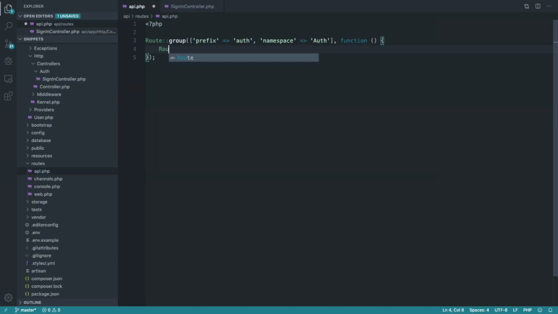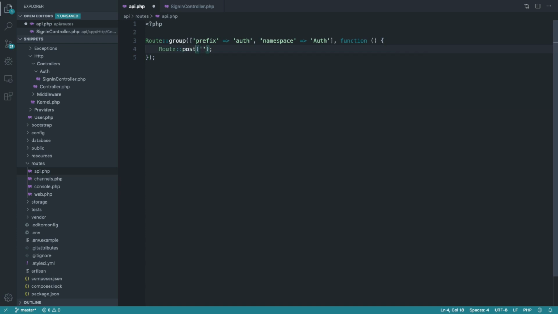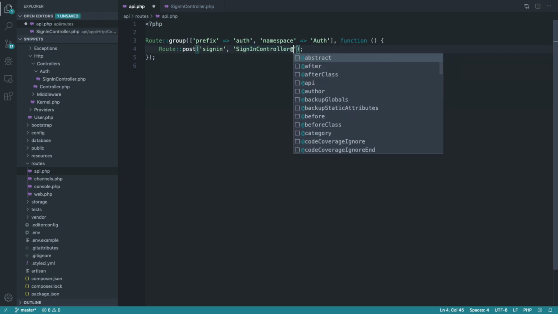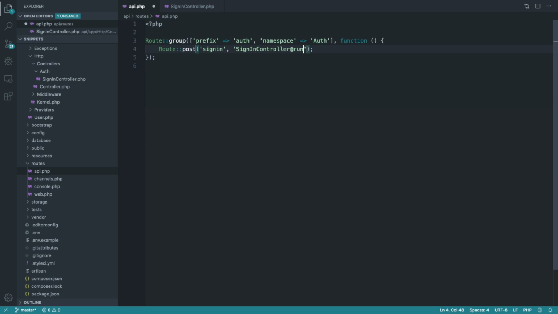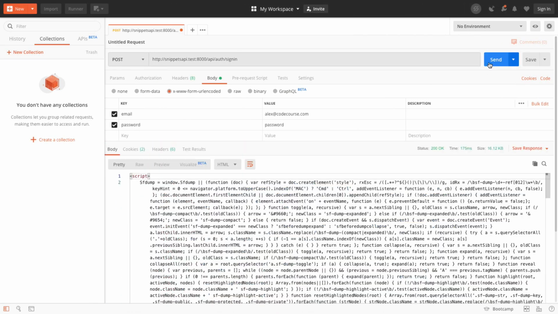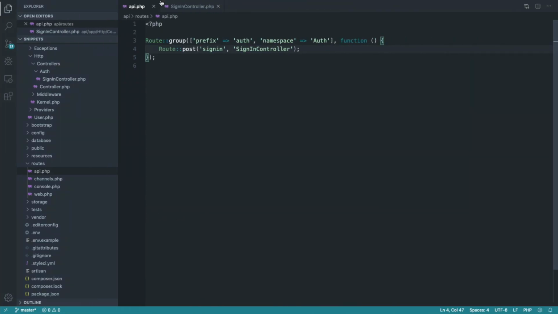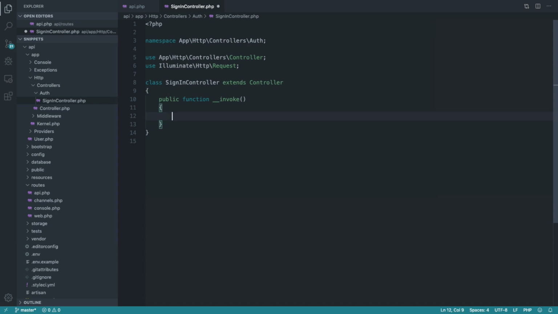All we need to do now is define a post route through to sign in, and we need to reference the sign-in controller. That's all we need to do for this, and we've got an invoke method inside of here, so we don't need to say something like @index or @run, whatever you would normally do. Okay, so heading over to Postman, if we send this post request across now, sure enough, we get that dumped value out in there. Great.